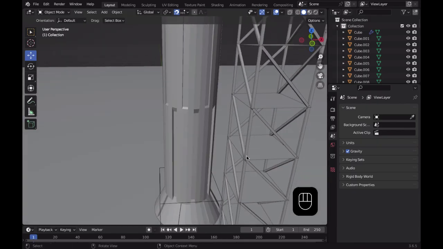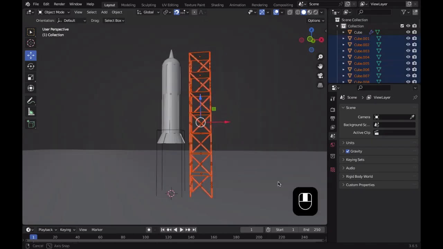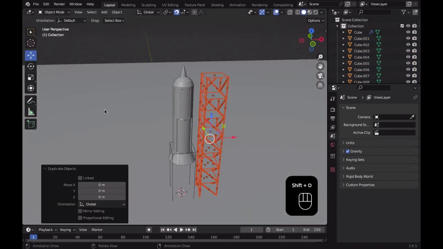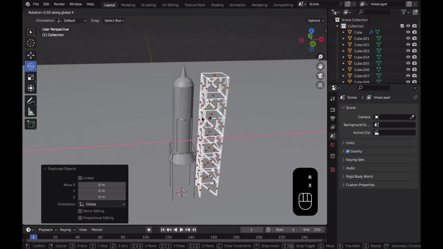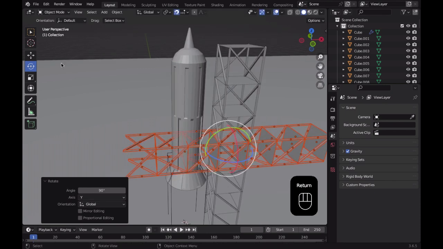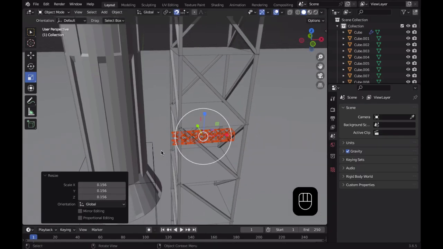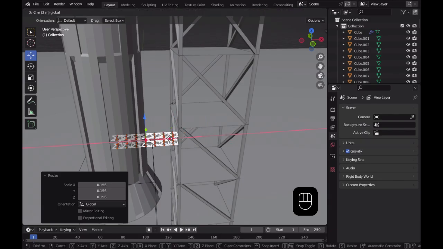So now what we're gonna do, we select everything here, and click off that, sorry. So we select this whole thing, then we go Shift D, and now we rotate it. So press R, not X, sorry, Z, Y, 90, enter. Now we scale it down to about this big, and then we move it forward like that.